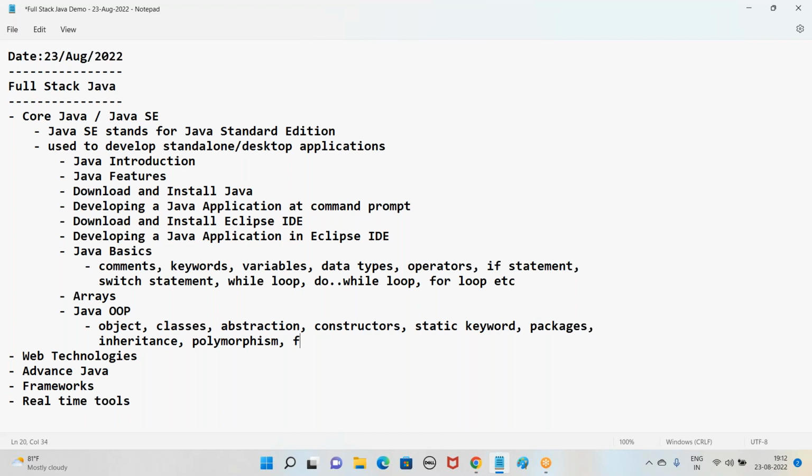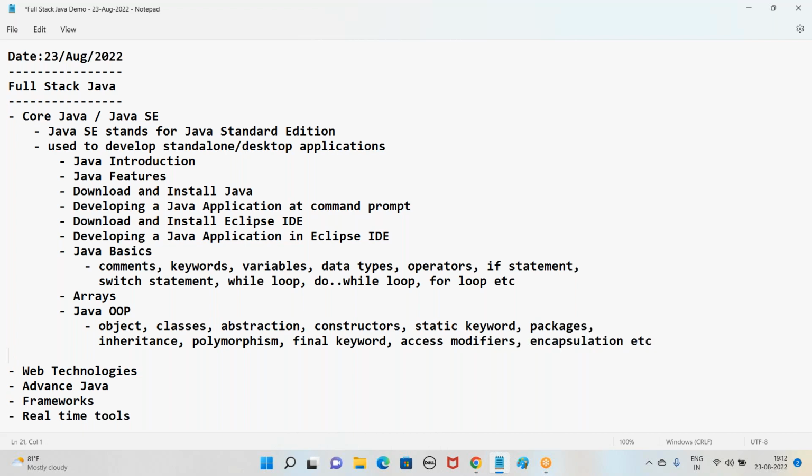then the next one is final keyword, sorry, access modifiers, encapsulation, like this. So more of object oriented. If you are good with this, the remaining topics of Java you will feel very easy to understand.